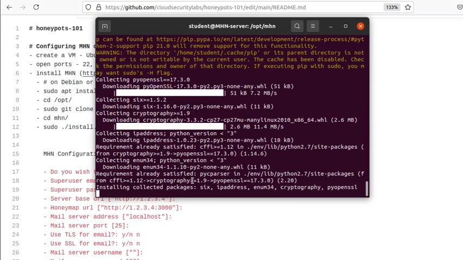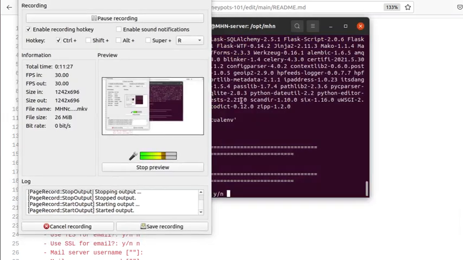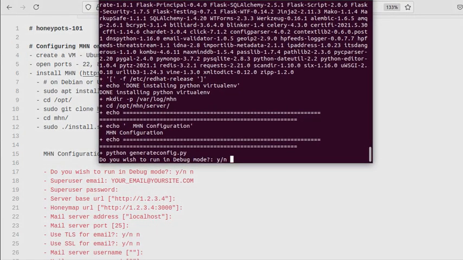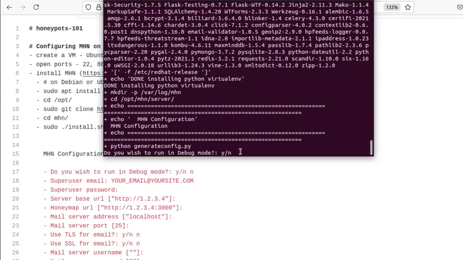So let's see where we are. Okay, we are now at that step. Do you wish to run in debug mode? And I put it in my GitHub page as well. Let me just minimize that one. So you want to say no here.